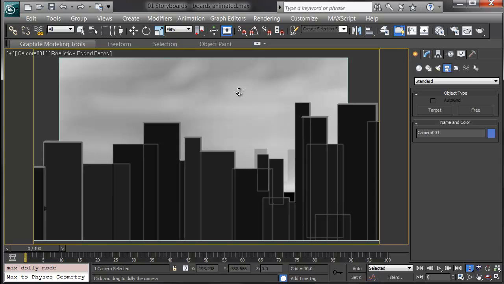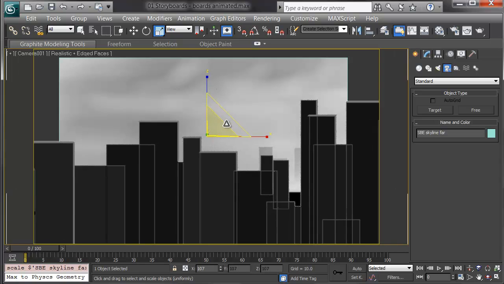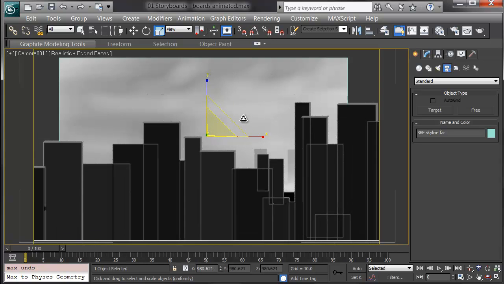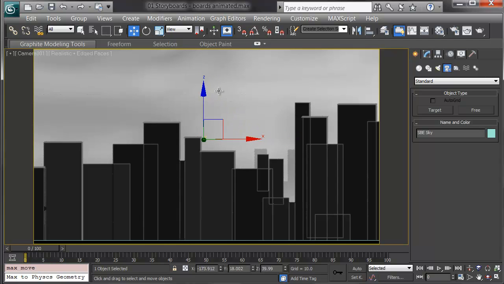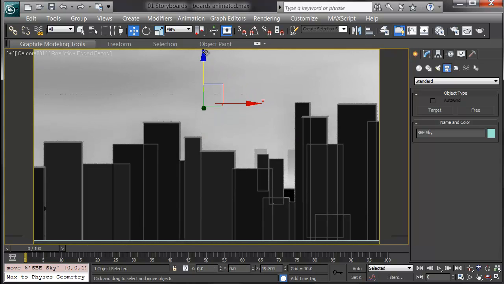I know I need to resize the sky. I can do that easily. What I really care about is having all or most of this city framed in nicely. I'll scale up the sky to fit correctly in the view, moving it if needed. This is my initial view.